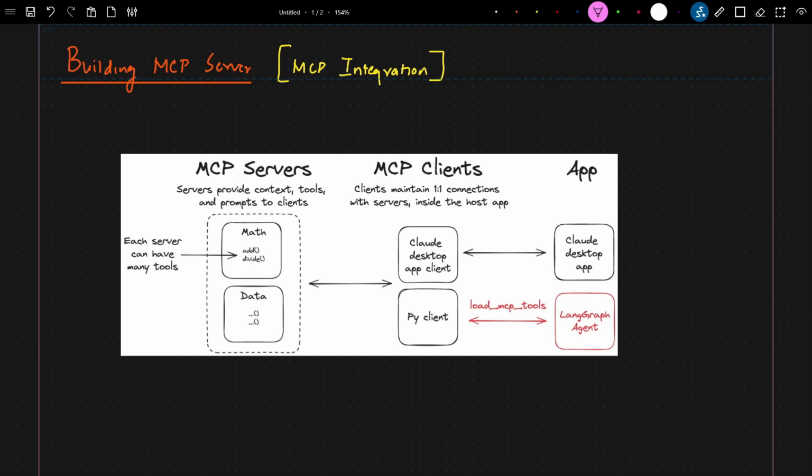Hello guys. So in this video, we are going to discuss about how you can build your own MCP servers. Along with that, you'll also be seeing that how you can integrate any kind of MCP servers that you build along with your app. So here is one basic diagram. Here you can see there are three main components. One is MCP servers, MCP client, and app.